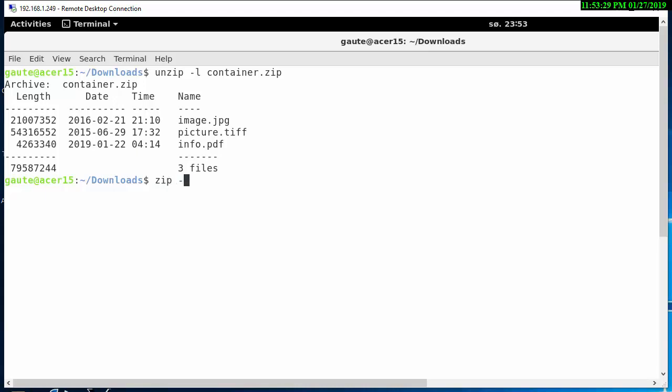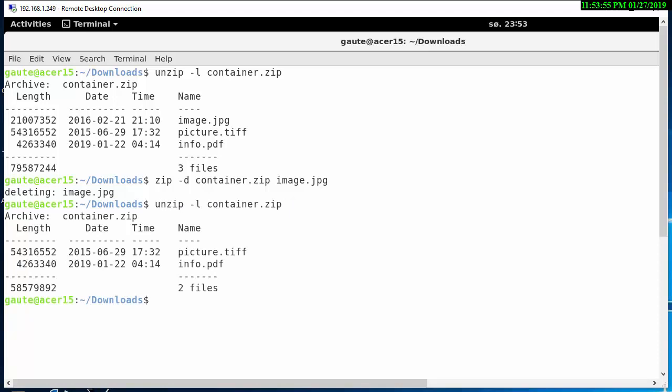Zip -d, the name of our zip file, which is container.zip, and the file we want to delete, which we found out was image.jpg. And that's deleted. If we now look inside, we have now 2 files, which means we have deleted the image.jpg, right?